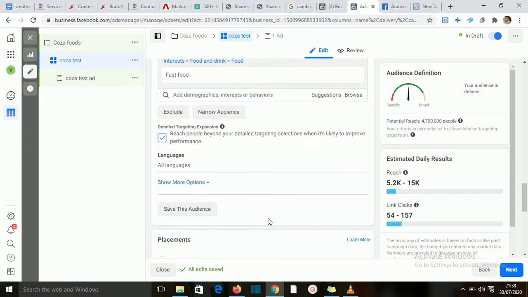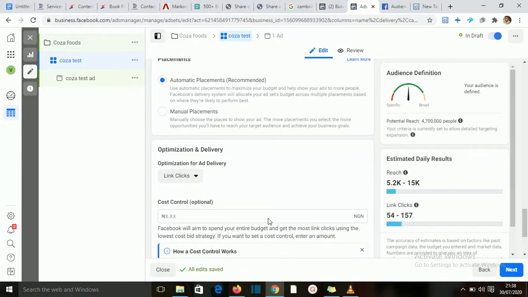All right, now the next part is placements. Placement is where you want Facebook to show your ad. Facebook has a lot of places to show your ads. They have the news feed where you see different people's posts. They have the stories section where you see the Facebook stories. They have the Instagram feed. They have the instant articles.